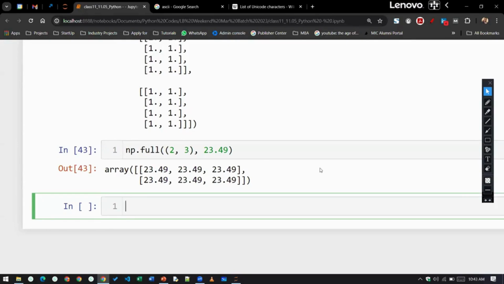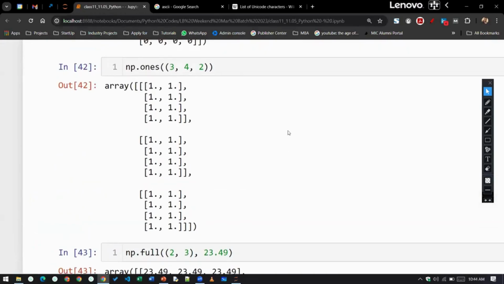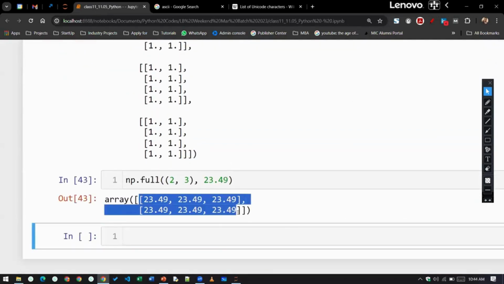Okay, so let's continue. Jagdish, but you will remember by practice, no? Full means it is creating a full array of all the elements having the same data.